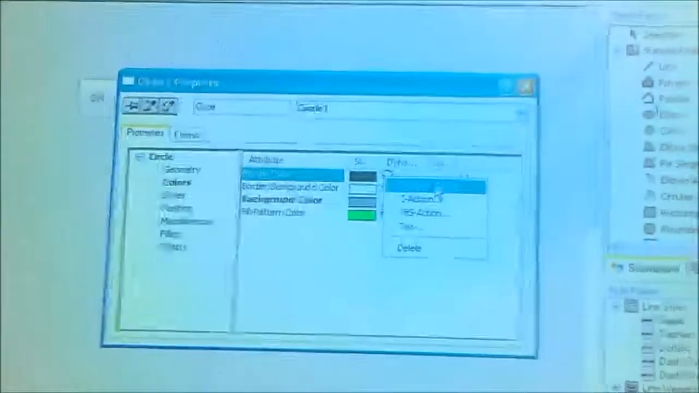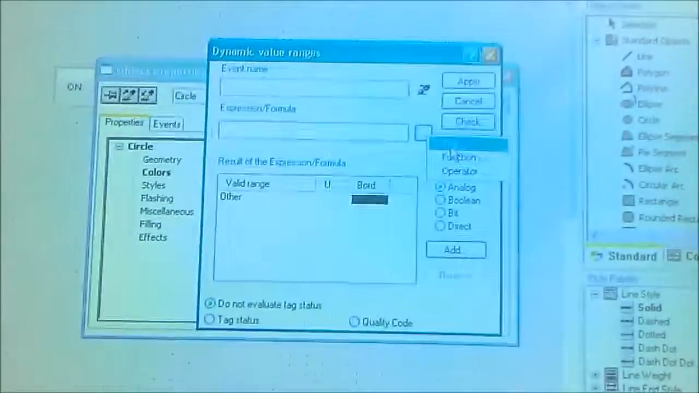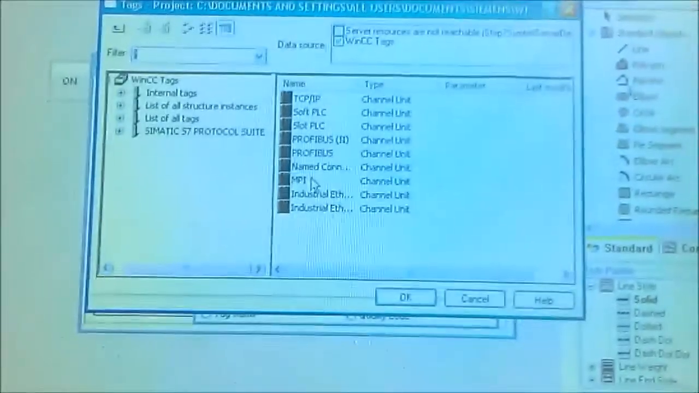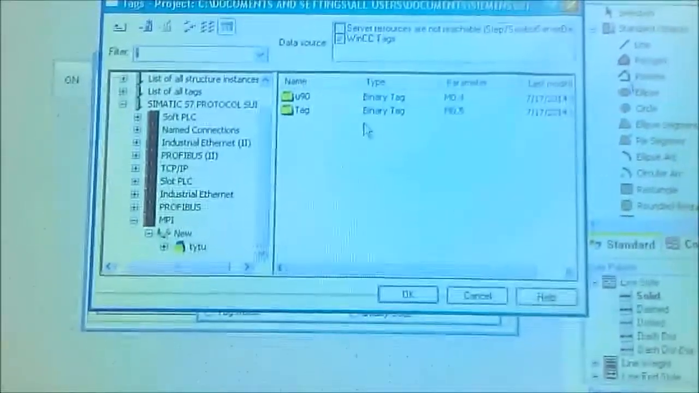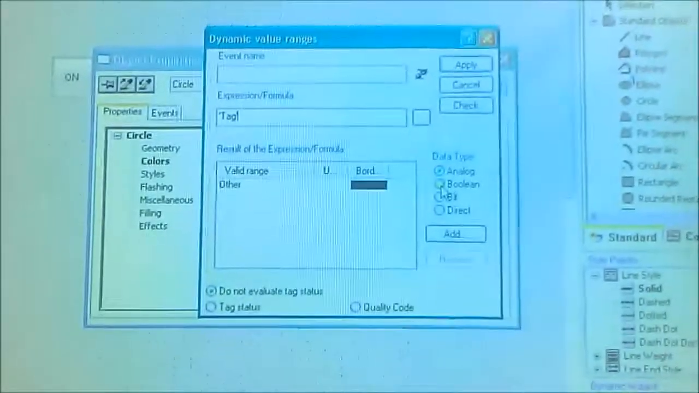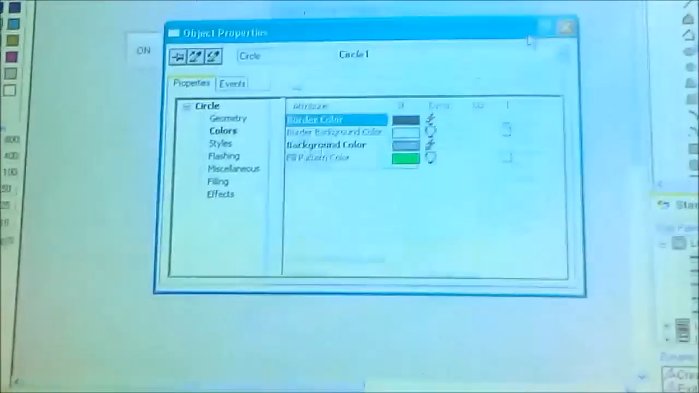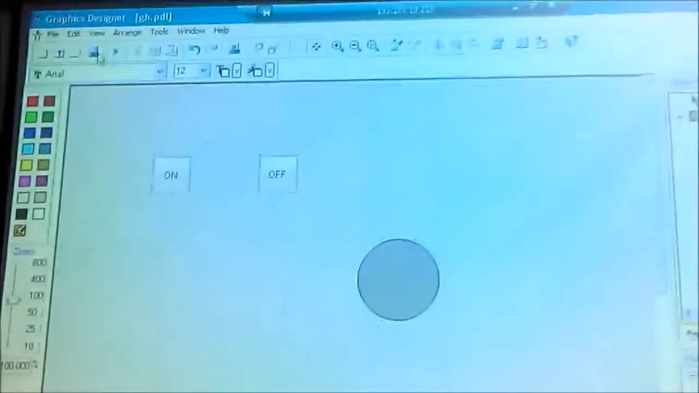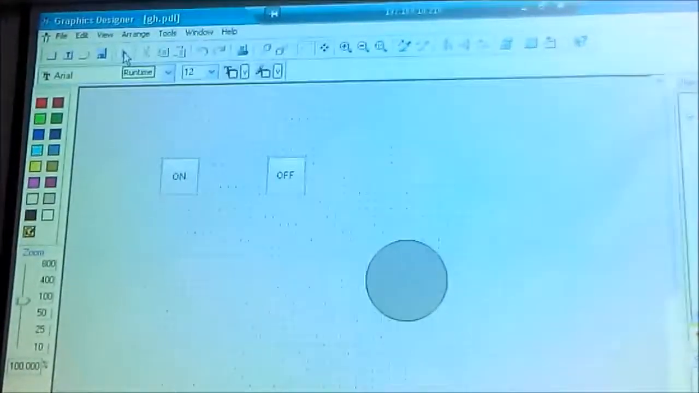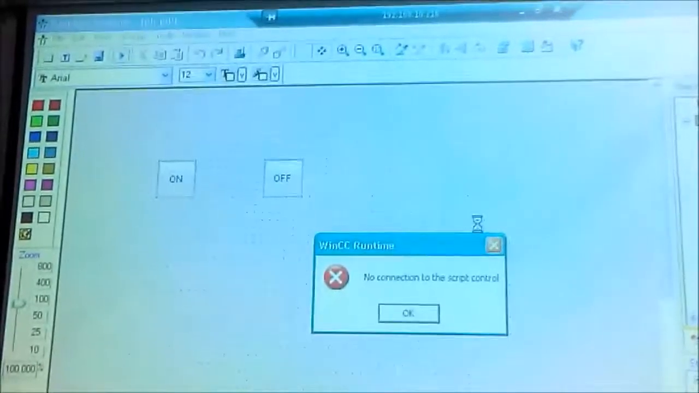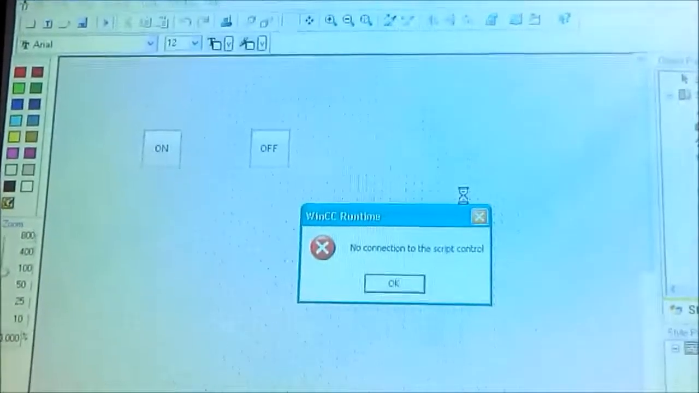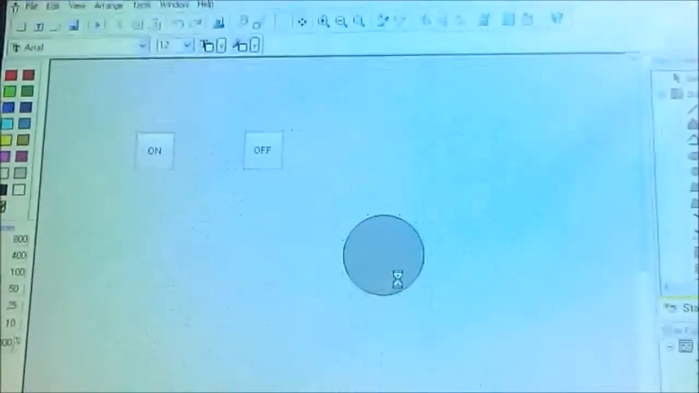So click on dynamic dialogue, and here is the same tag management, schematic and MPI, new, and this is the group M0.5, again OK, and go to boolean, select the respective color, green, fine, and again this is the red, right? OK, and again apply, fine, and just close it. Again save this and bring it to run by clicking on the respective icon, fine. So no connection to the script.